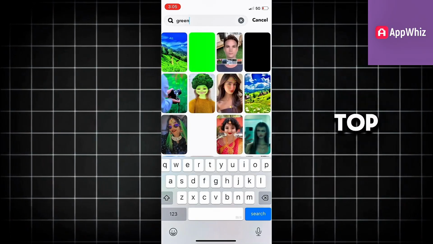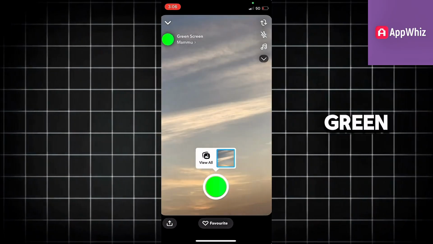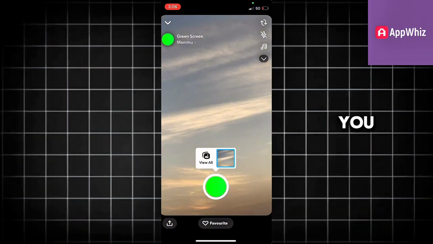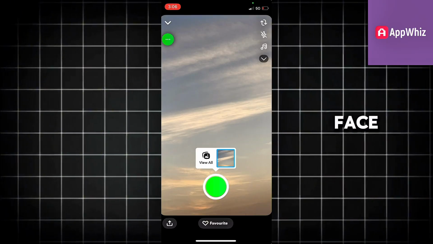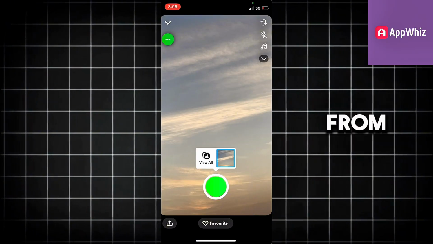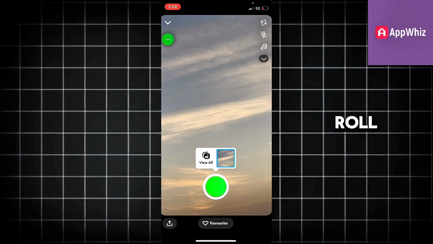Select the search bar at the top and type green. From here, select green screen, which is the green-looking one. Now when this comes up, you don't want it to see your face. So point it away from you so that it doesn't see your face, and you will see a picture show up from your camera roll if you want to see other pictures in your camera roll.